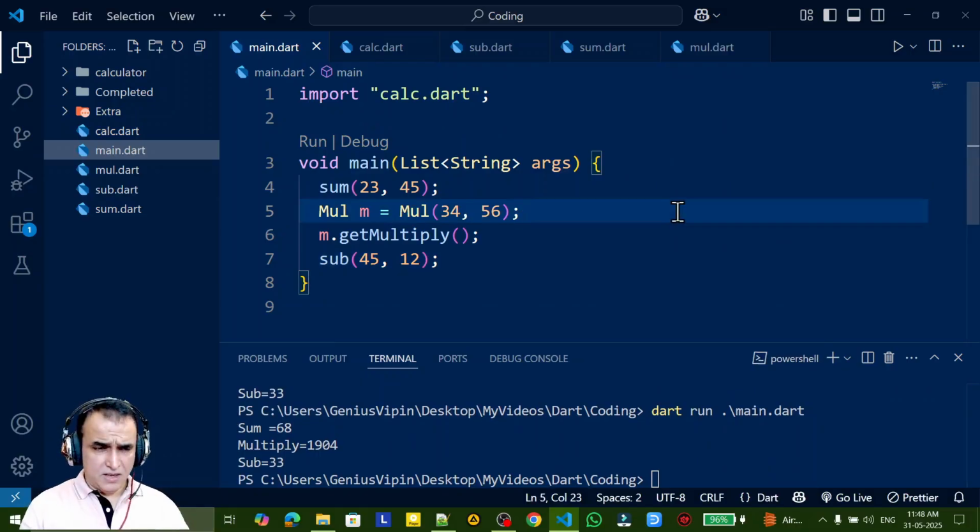So I have explained all the minor to minor concepts of Dart here. I think you understand totally what a library is, how to create a library, how to import a library, how to merge multiple libraries into a single library, and how to create a single library with multiple library files by using part and part of concepts. So that's all in this video.